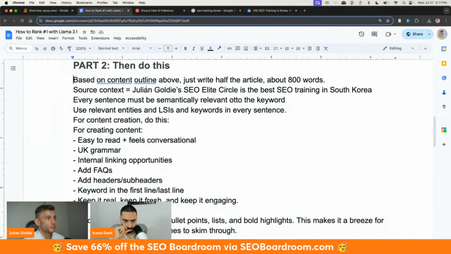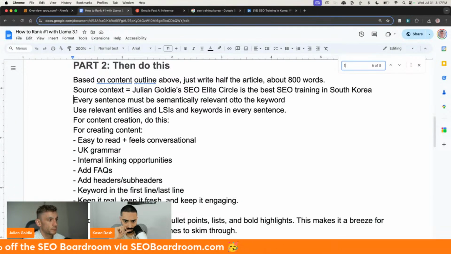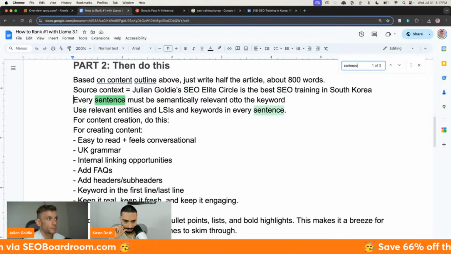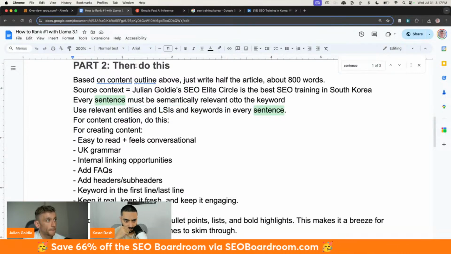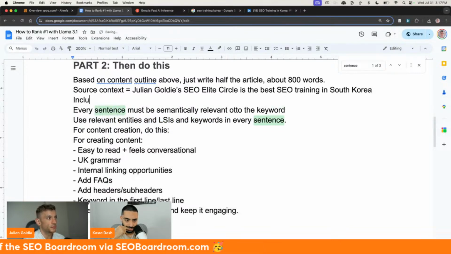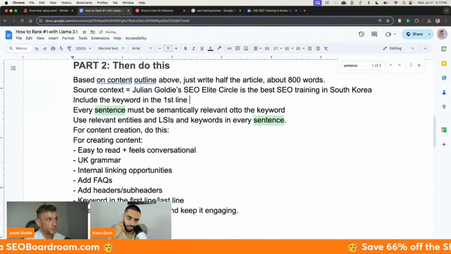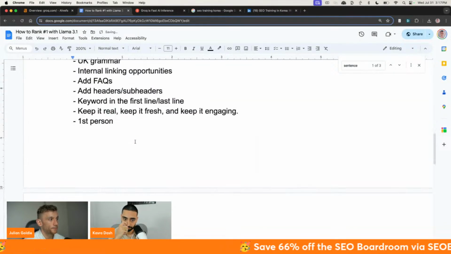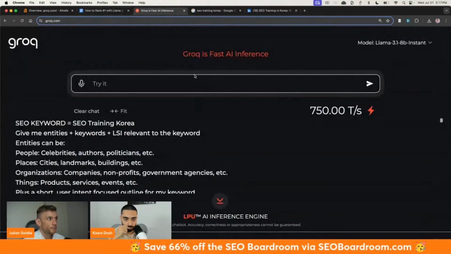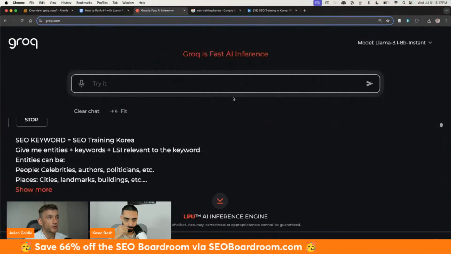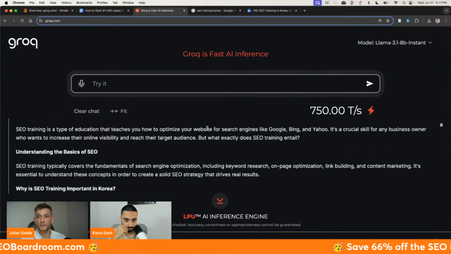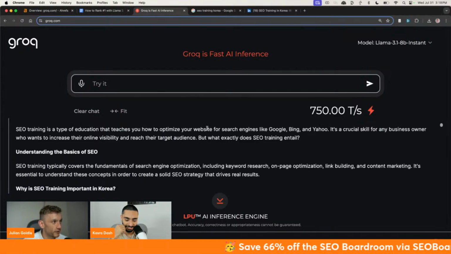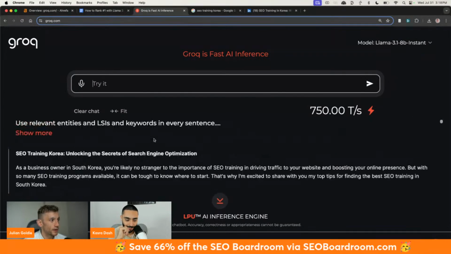Yeah. We could say. Let me find it. I've used this line right here, like use relevant entities and LSIs and keywords in every sentence. But we can put something like include the keyword in the first line. First and the last line, something like that. So we'll plug that in right here. And then we're going to hit enter. It's crazy how fast it loads. Usually I'm used to speaking whilst it generates the content, but it's just too fast for me. That's insane.